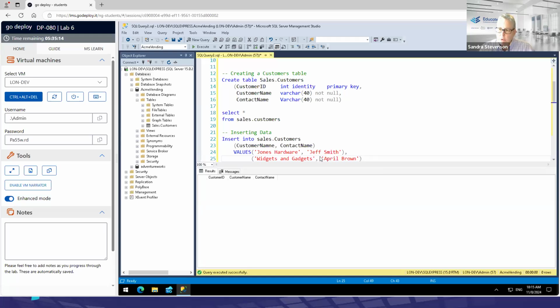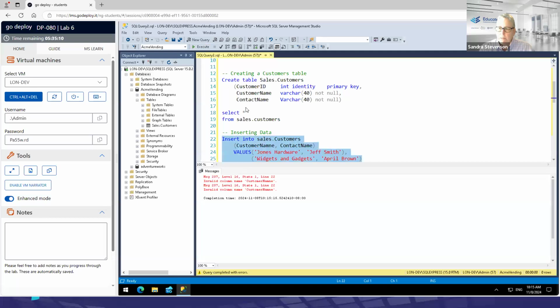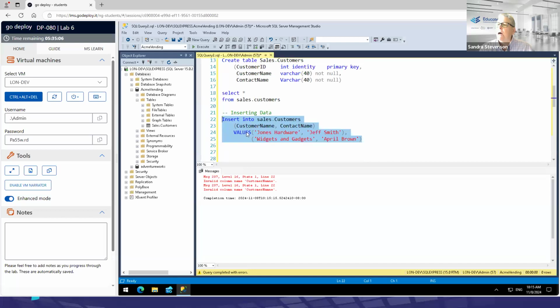So now I'm going to go ahead and execute this. And let me make sure I didn't mess up here. Customer name, contact name. That's correct. That's correct.